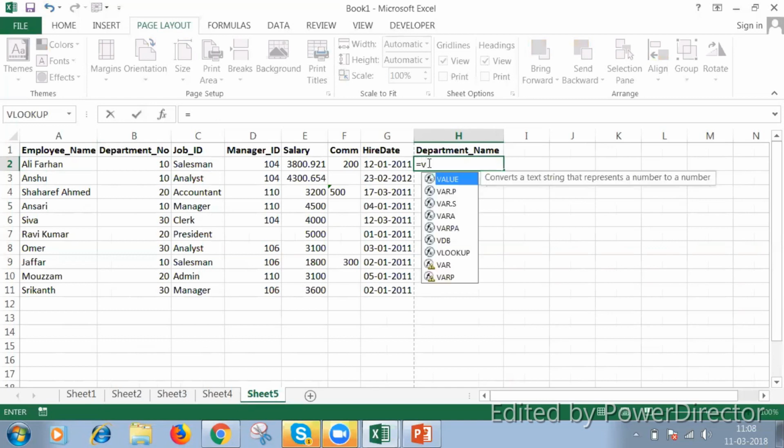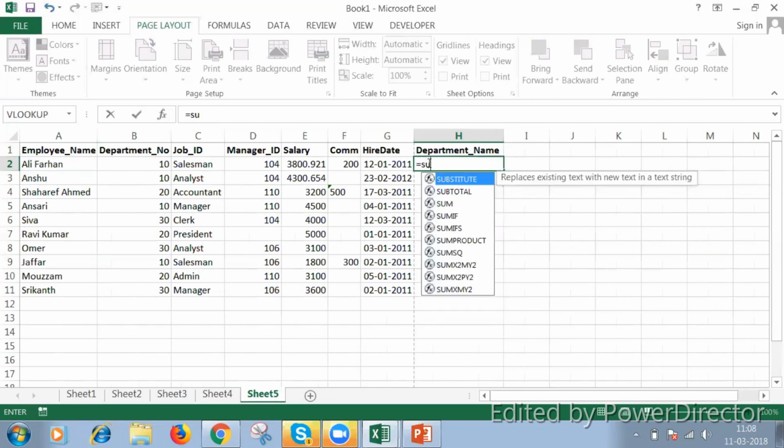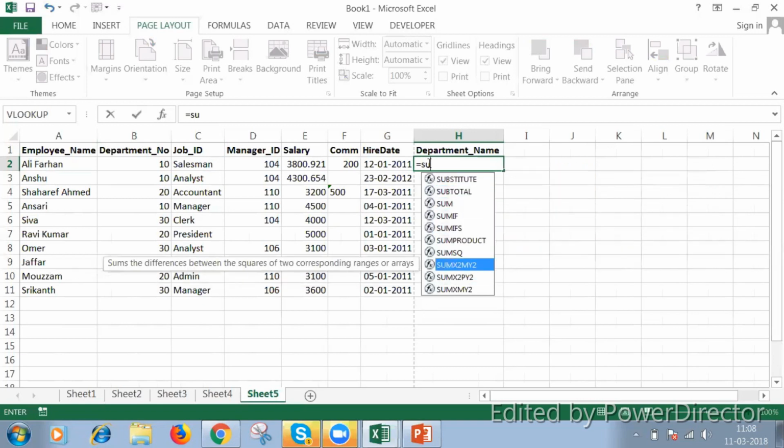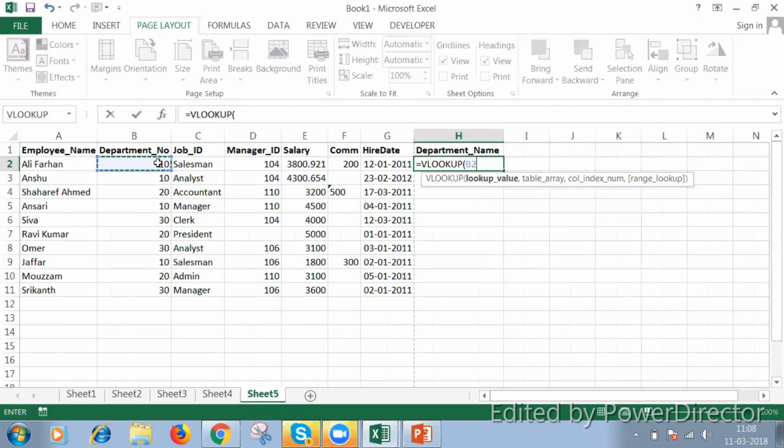So to start with, VLOOKUP. The moment I type VL, it shows all the functions that are available. If you're typing S, it will show you all the functions available with S. As of now, I'm concerned with VLOOKUP. Now the first thing is, which value are you looking out for? This is the lookup value. I want to search this value from a table array that is available in the existing sheet or in another sheet.